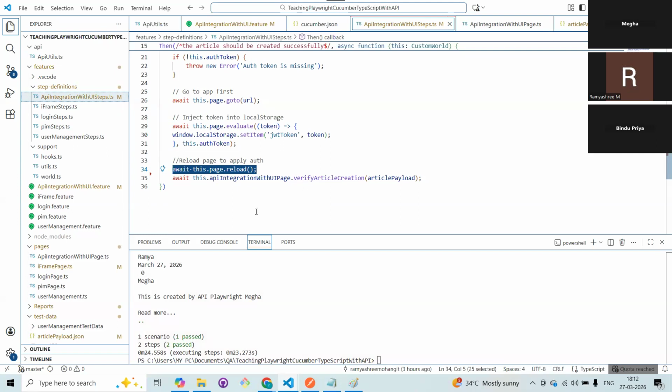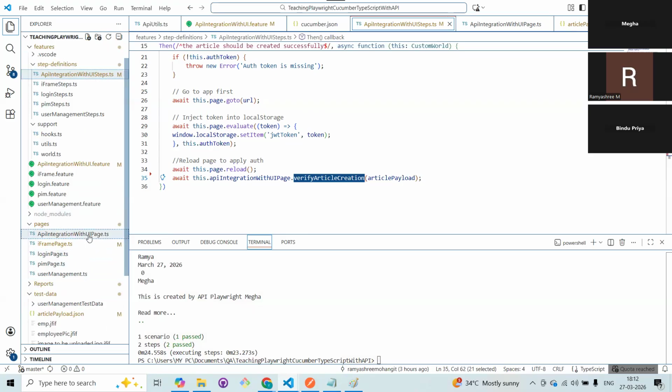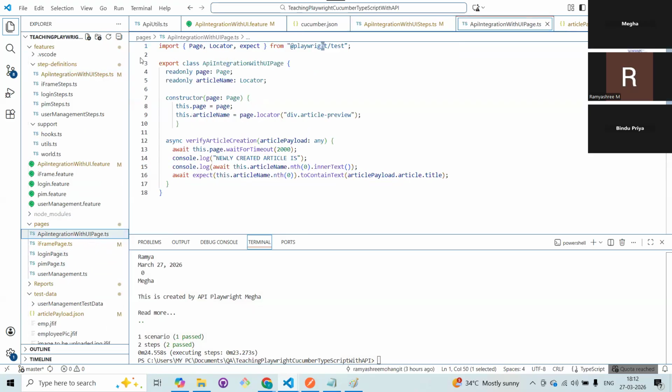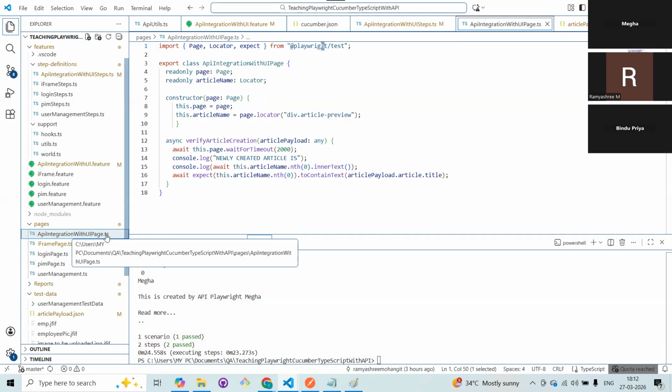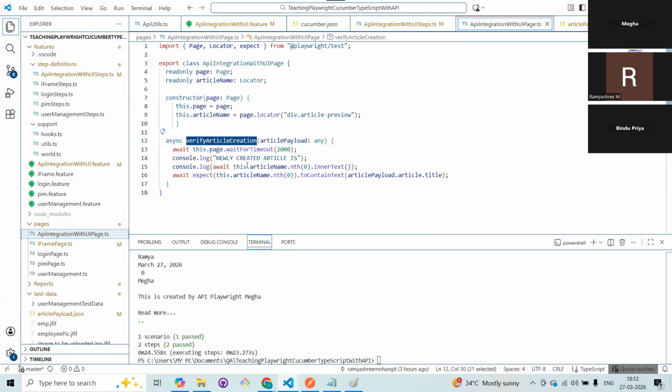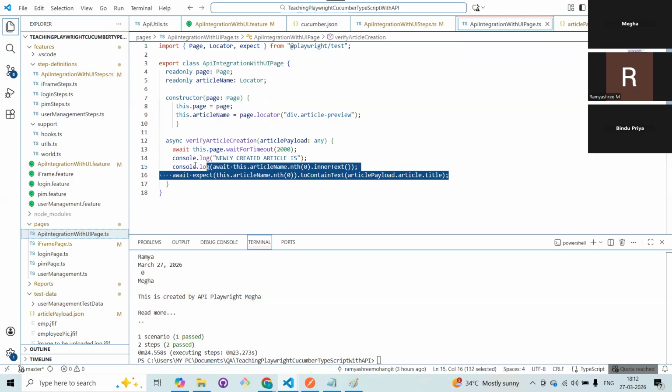Okay. So now this one, I'm verifying the article creation where? On the UI. So where should this go? If you see here, under pages, I have my API integration with UI page.ts. I have that method here where I'm reading the text, right? Here under the pages, because this is UI part.